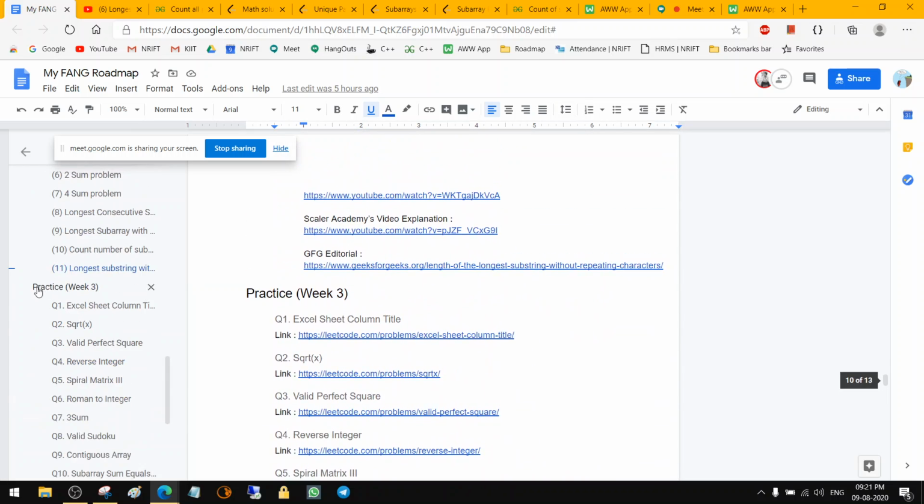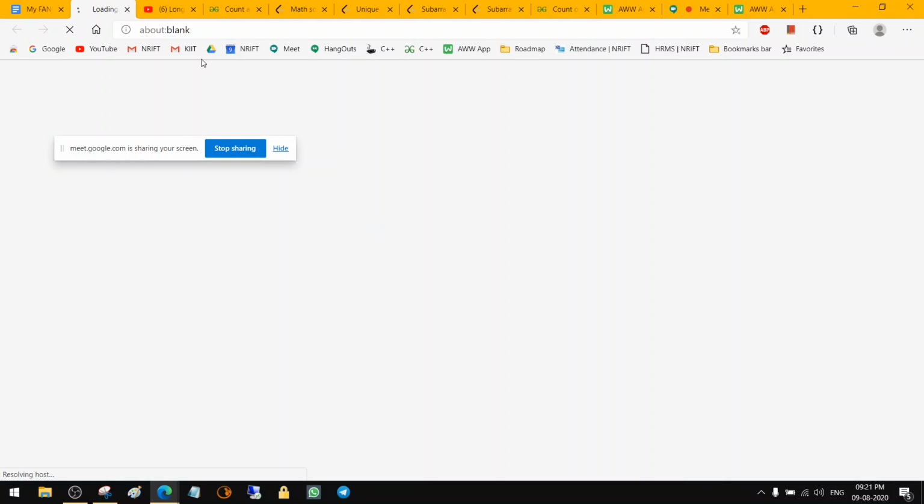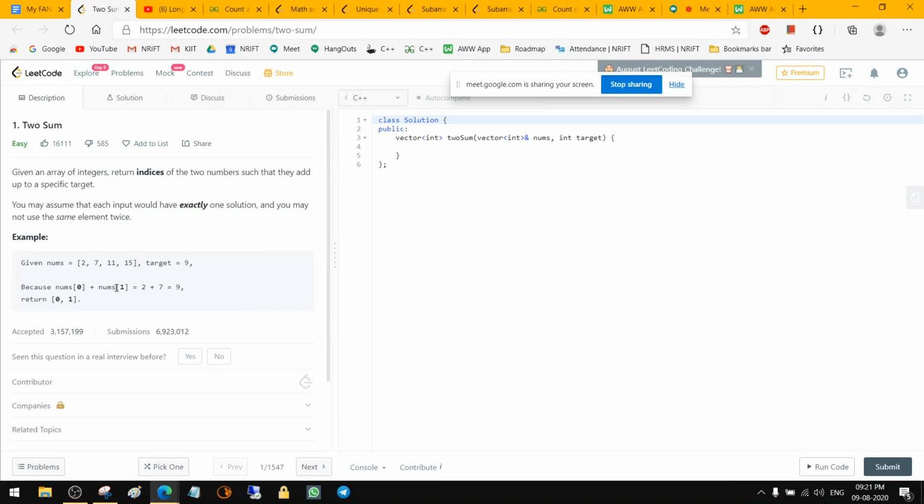Let's discuss the two sum problem. What's the two sum problem? We need to find two values that sum to the target. Agreed, yeah, the two pointers technique.